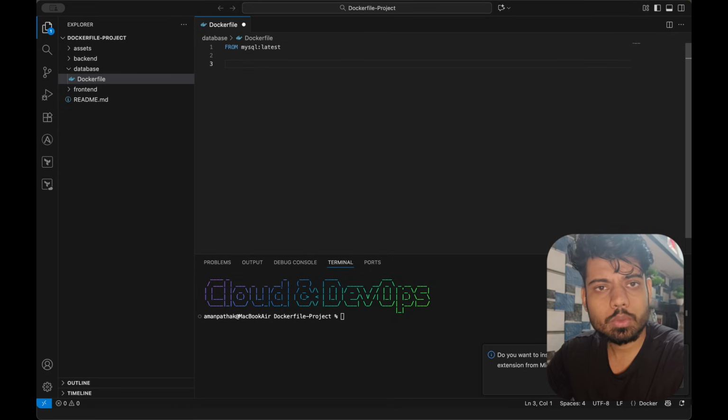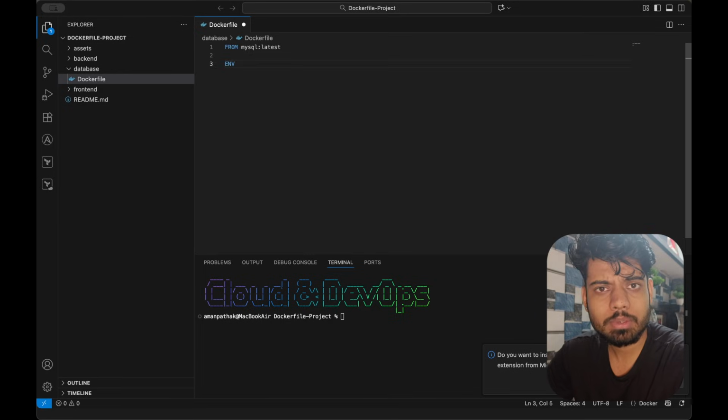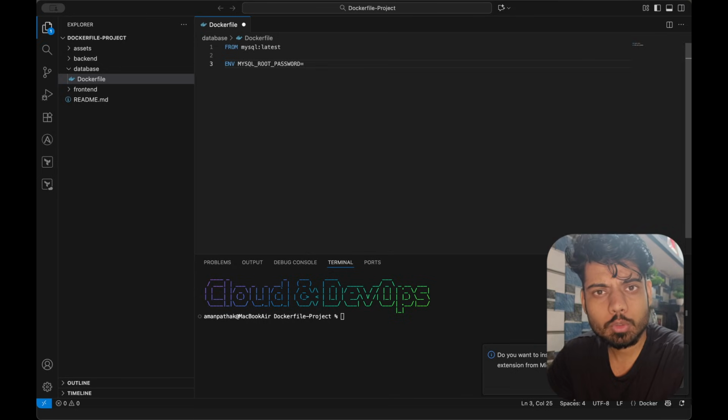Then we will set a few environment variables, because to run a database we need a MySQL username and password. So for that I will use ENV, which is environment. Then we will provide the MySQL root password.